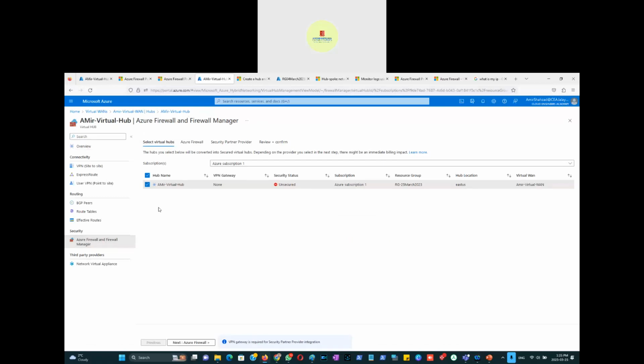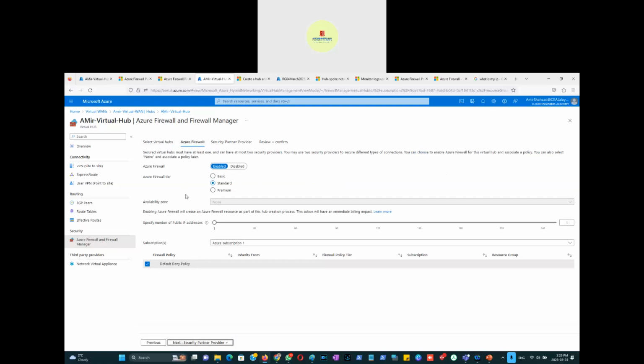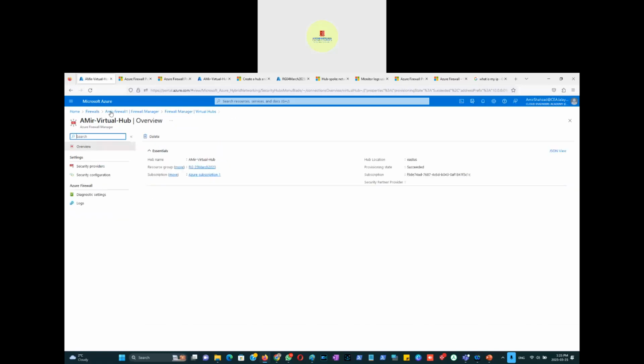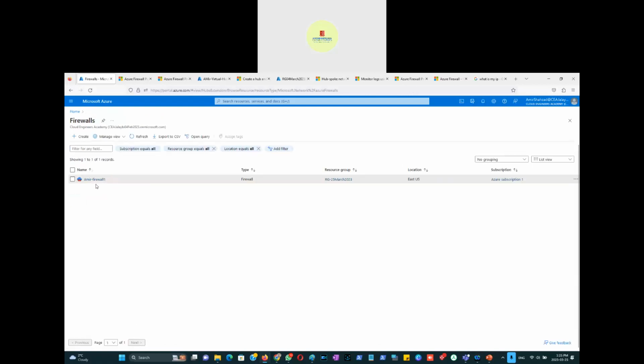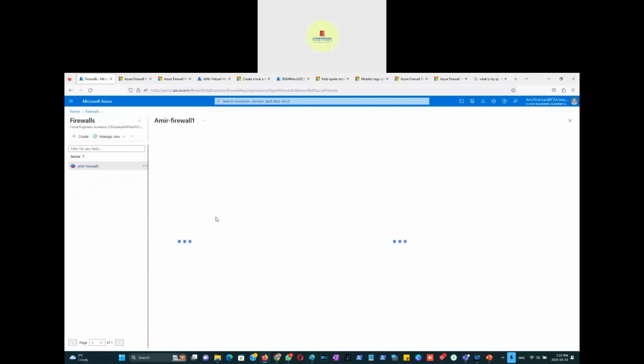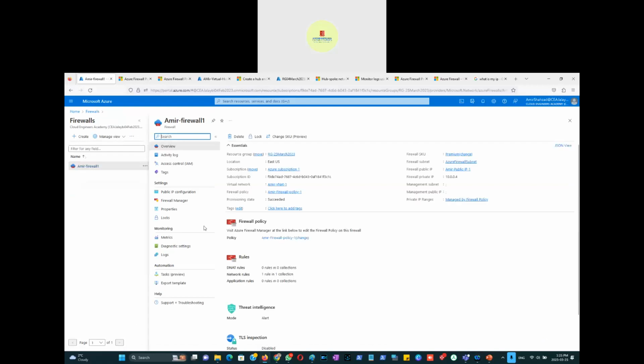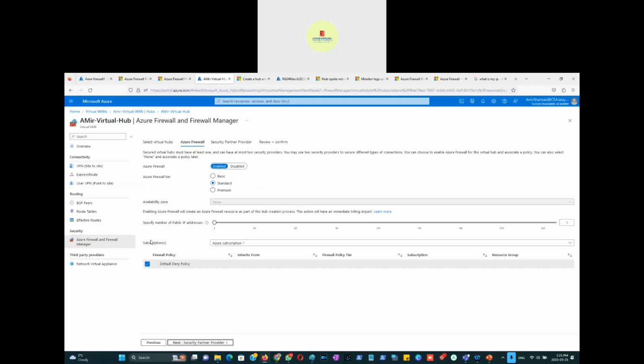And so if I click the firewall manager, so there is select virtual hub. So this is selected. And then it says here, you want to deploy a firewall. So there is next, Azure firewall. So if I click next, then it goes there. You want to deploy which level of firewall to the hub. So we already deployed. If I go to the firewall here, the firewall is already connected to one VNet, right? So that is a separate VNet which has nothing to do with that hub.